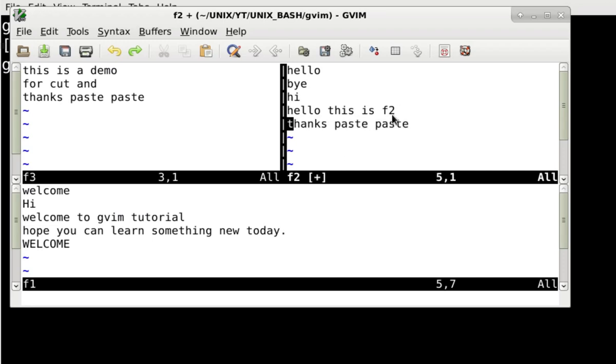Paste will always put the text in a new line. So you can see that I copied from this window and pasted it in another window. And let's save this file F2 because it has not been saved yet, right? So let's save it by colon W, bang.